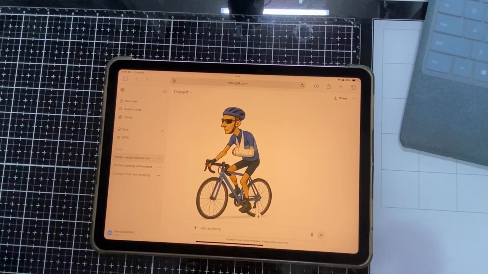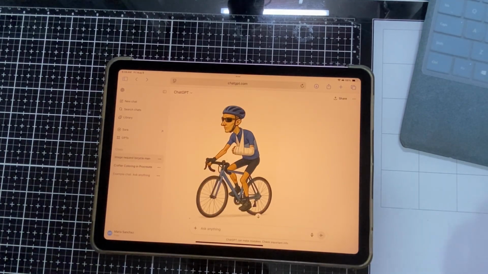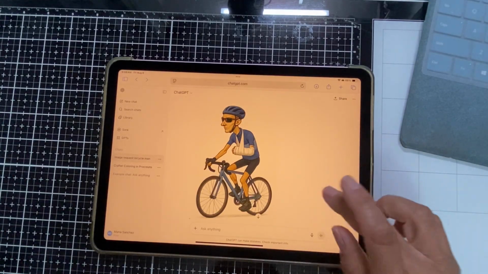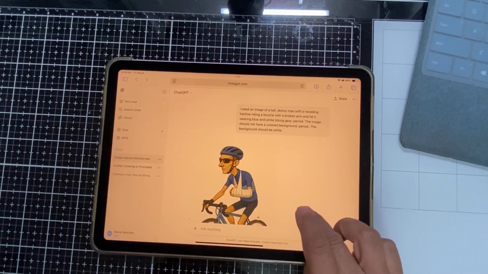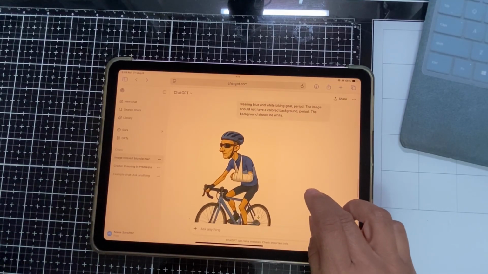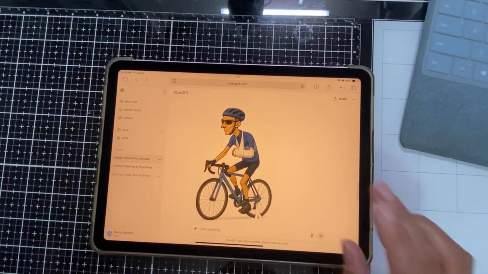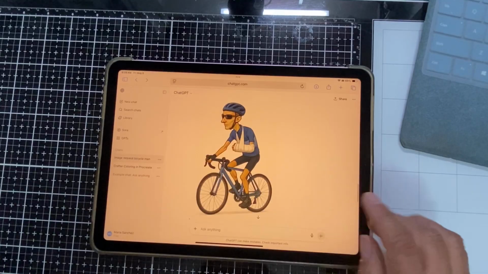I needed an image for a friend of mine who was having a bike ride and fell off his bike and broke his elbow. So I went into this ChatGPT because I keep hearing everybody talking about it. And I had an idea to create an image of him riding a bike with a broken arm. So here it is. I just told ChatGPT that I needed an image of a tall, skinny man with a receding hairline riding a bicycle with a broken arm, and he's wearing blue and white biking gear, yada, yada, yada. If he sees this, he's going to die. Anyway, but there it is. And you know what? I'm going to use that to make a card.